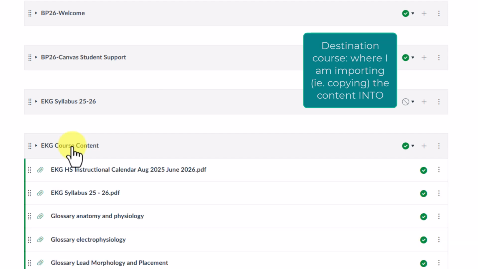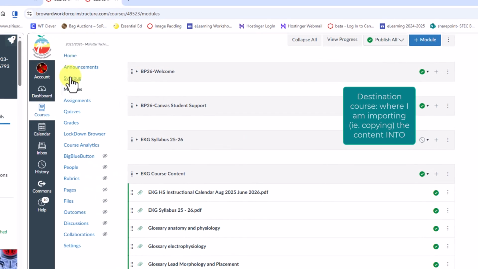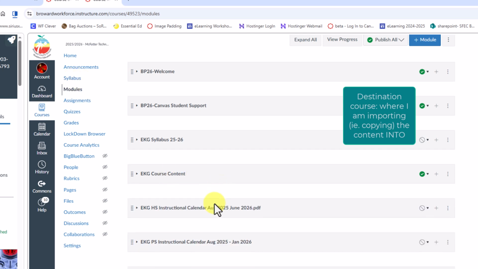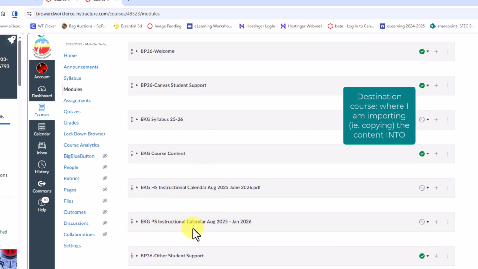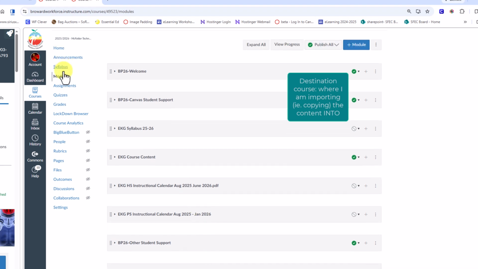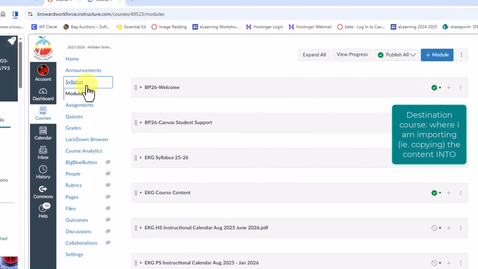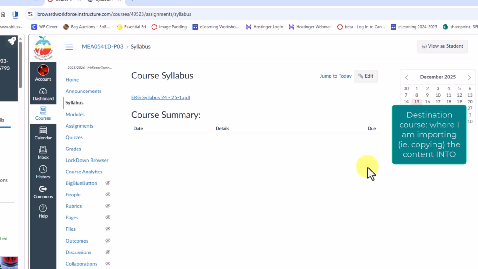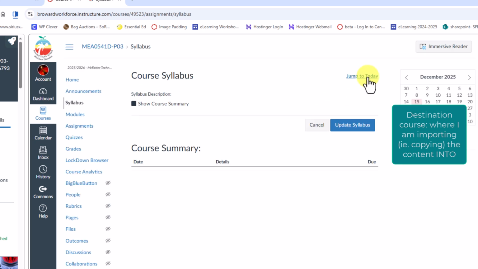Course content, here's all of his stuff. Oh, look, he has the syllabus right here. So he could move that up there or leave it the way he has it because this isn't published and nobody's going to see this anyway. Here's his 25-26 syllabus. I'm going to go ahead and move it to this area for him in a second. So he has these other 2 modules, but they're not published right now. Other student support and teacher support, these are BPs. So let me first, before I go to assignments, I'm going to go back to syllabus here. And I'm going to click edit.